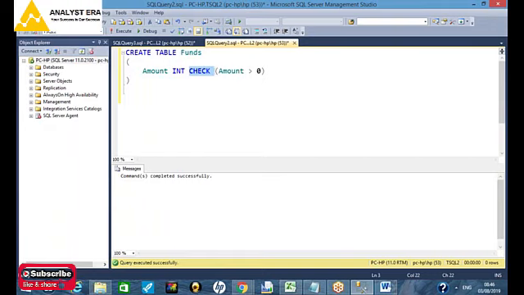We use different constraints like primary key, foreign key, check, not null, unique. So we created a table here called funds, which has a column amount, and the amount column has a constraint called check. And what is my check constraint? That the amount should be greater than 0. That is my constraint. Okay.